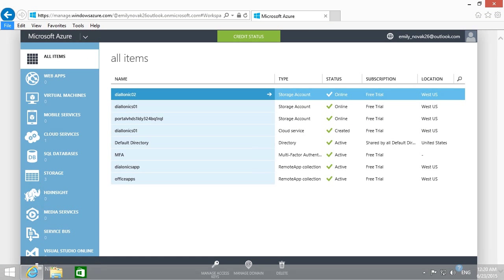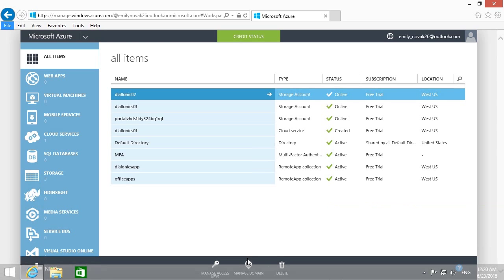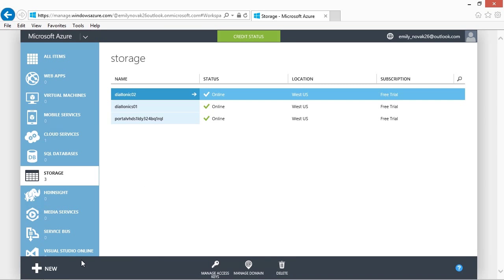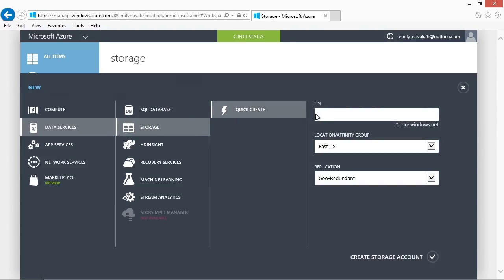As you log into your Windows Azure portal, you'll notice a list called All Items. We're going to navigate from that list over to the Storage Account section, and we'll go ahead and create a new storage account. We'll do that by clicking on New on the bottom left-hand corner, ensuring that storage is highlighted, and then clicking on Quick Create. We need to specify a unique URL.